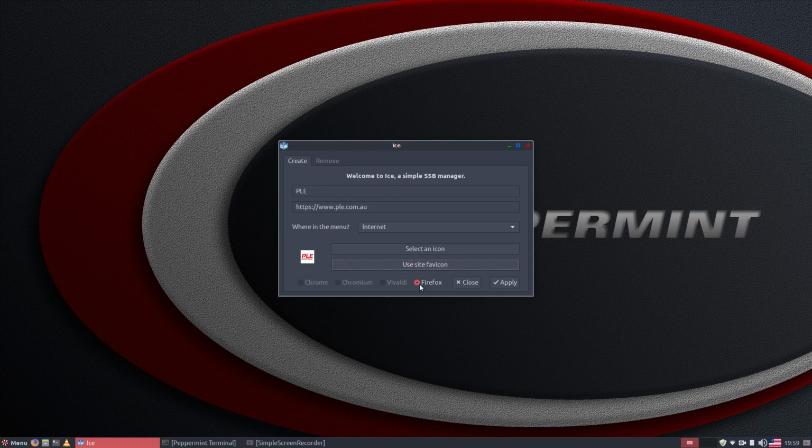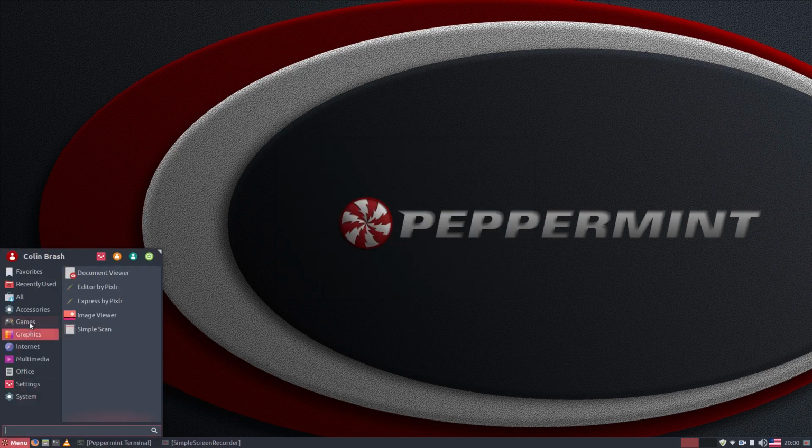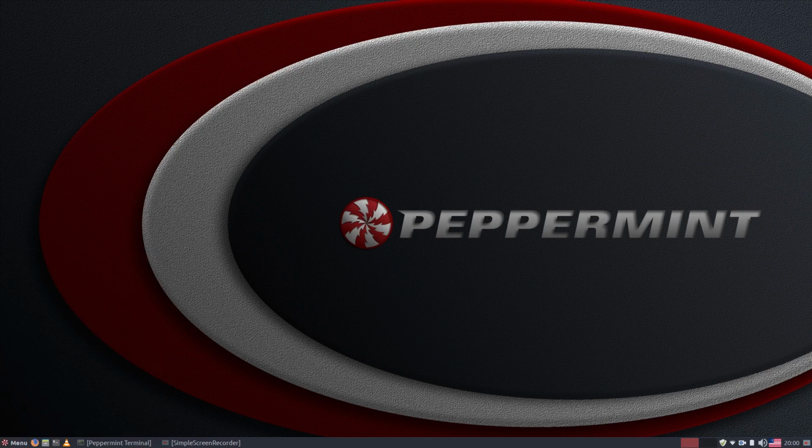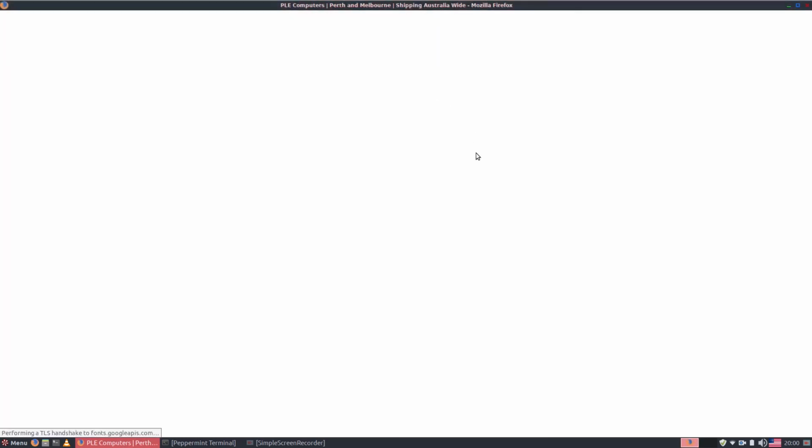PLE, there we go. It's using Firefox, and it should be under Internet in the menu. That's where I want that one. Apply, and done deal. So everything's gone, which means it's worked. Let's close that. Let's go to Internet, and I should have a PLE there, and it'll take me directly to my favorite website. If you don't know what the URL of your favorite website is, just do a Google search, go there and copy and paste the address from the address bar.